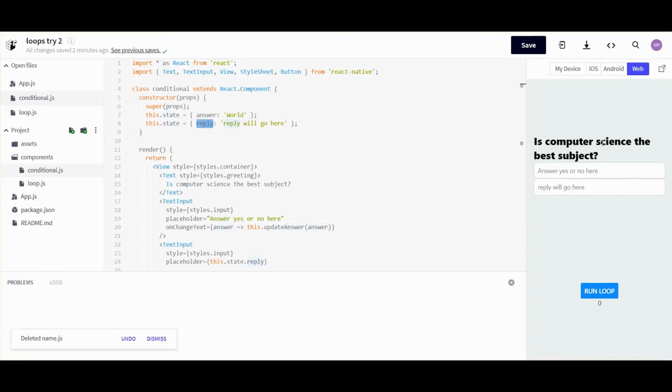Because here, I'm asking a question, is computer science the best subject in the world? The students will answer yes or no here, and then a response will go here. So that's what the answer is for, that's what the reply is for. Now at the moment, my answer is set up as world and my reply is set up as reply will go here. And you can see this here. If I change this, I delete that, the page will update, look, and it will update there. So this is the default reply. The default answer you never see. I just put something there. That could be anything. You don't see it. It doesn't matter. It could even be blank.